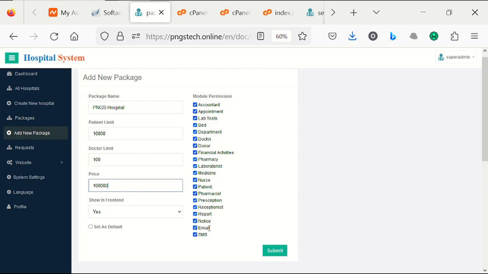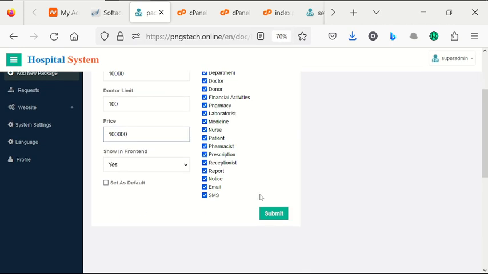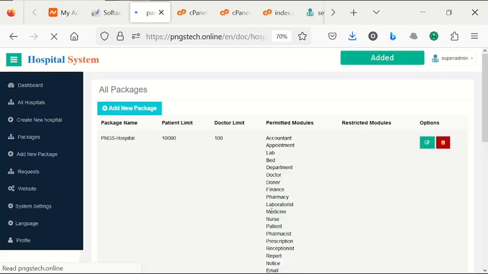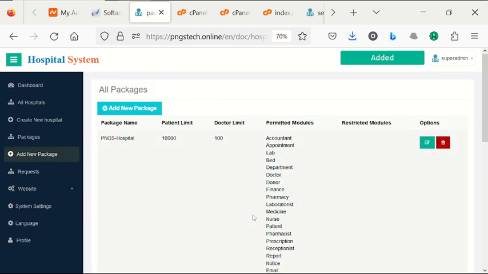I've been looking around to get something as nice as this, and here we are today. We have it right with us. So next I'm going to click on submit. So I've created a package. So that's my package.